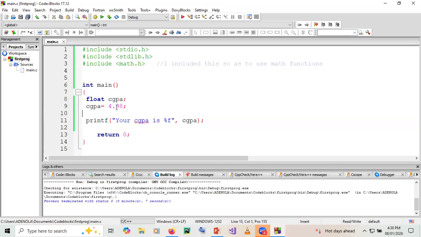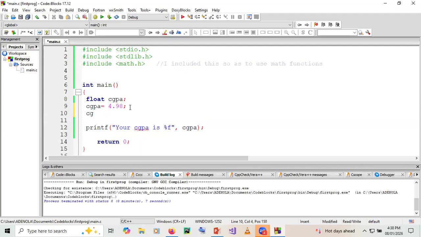Okay, so one thing about variables: from the word variables, it means whatever you put in can change. Variables means things that can change. Okay, so if my CGPA is 4.98 and maybe later in my code, my CGPA is 5.00. If I now run this code, what do you think will print for me? Anyone? What do you think will be printed? You can unmute yourself. You can put it in the chat box.